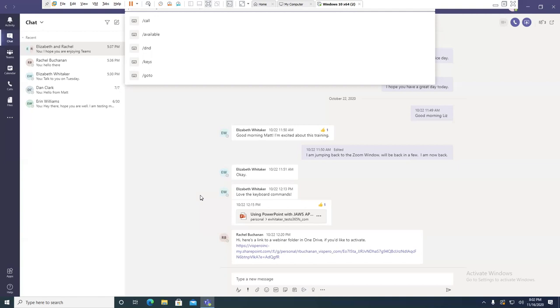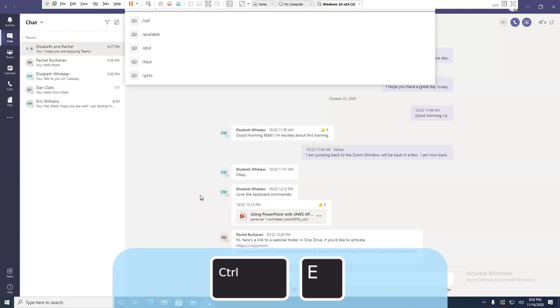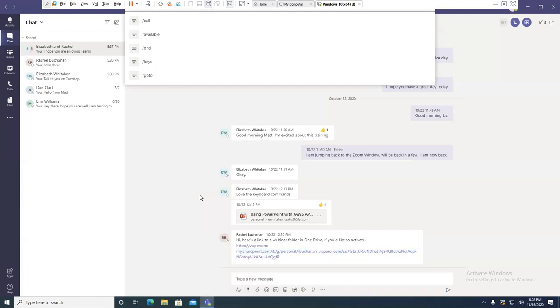Basically, this is your kind of control center. Think of this as the top of the application. It gives you the most power. It's a good place to get started. If you get lost, you can always press Control E, and that will take you to the top of the application.